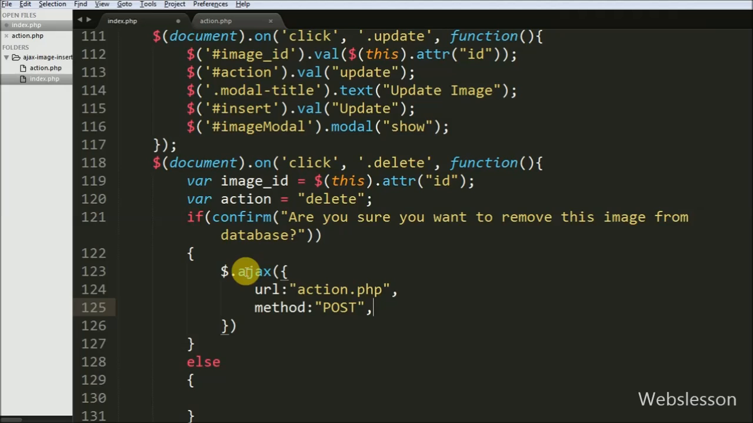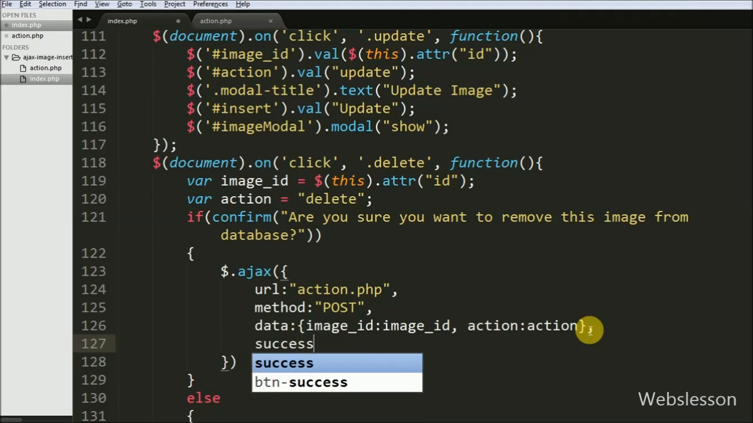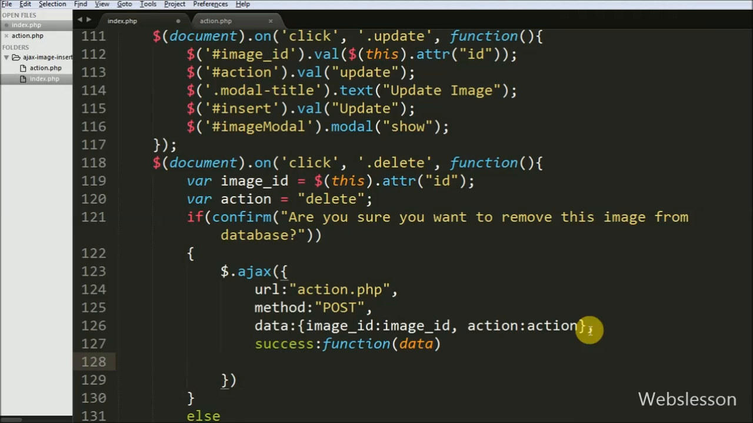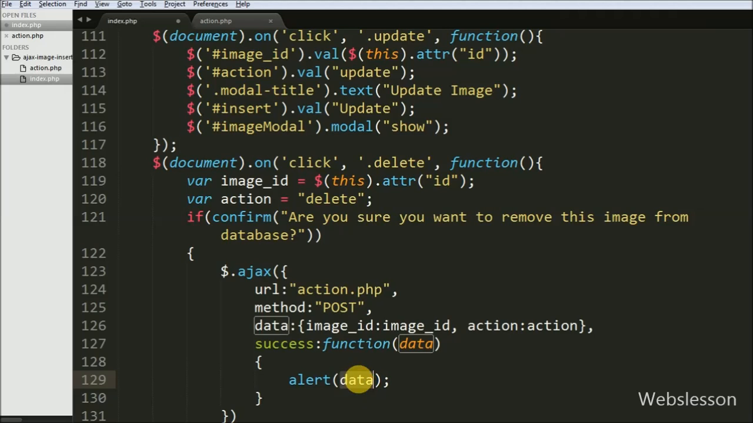In the third option we have written the data option. In this option you can define which data we want to send to the server. So here we have sent the image id, and the action variable data has been sent to the server. Lastly we have written the success callback function. This function is called if the request completed successfully, and this function will receive data from the server. Under this function we have written alert, and under this we have written data. This will pop up a message on the web page with the text received from the server.